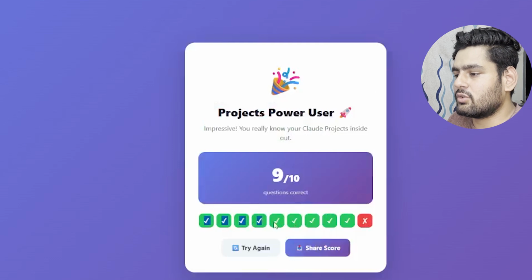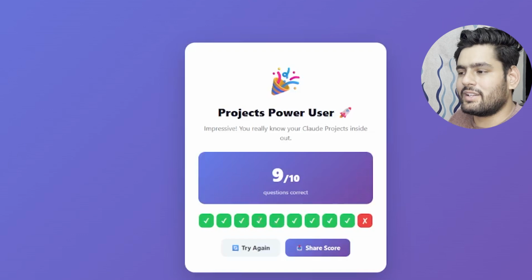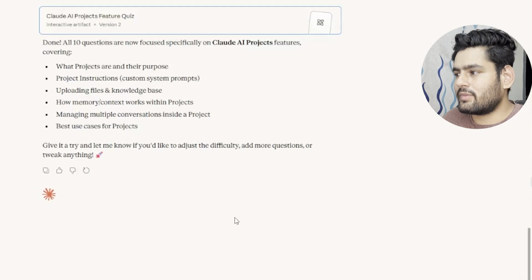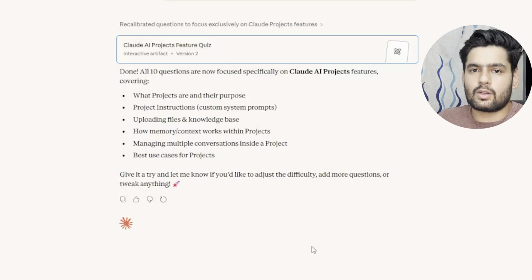And as you can see, it will show your results. You can try again, you can share your score, you can do a lot more stuff, right? I hope you understand how artifacts work. After that, you can go if you want to do some changes. You want like a 100 questions, and every time your questions should be random. You can do that. You can use it whenever you want to practice your knowledge related to any lecture or any tutorial you are watching.